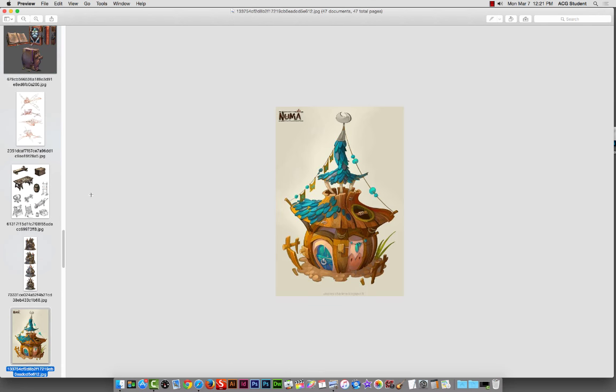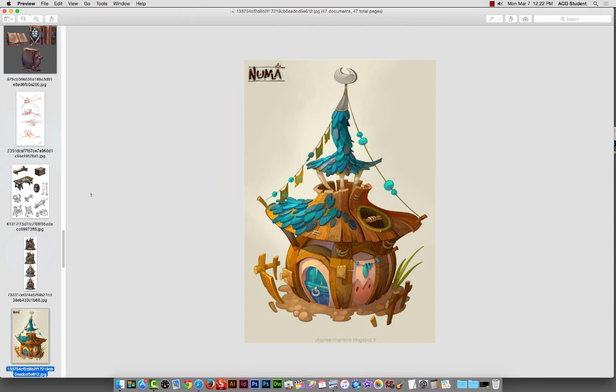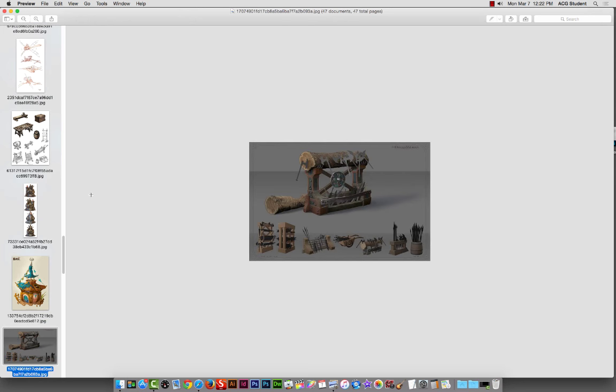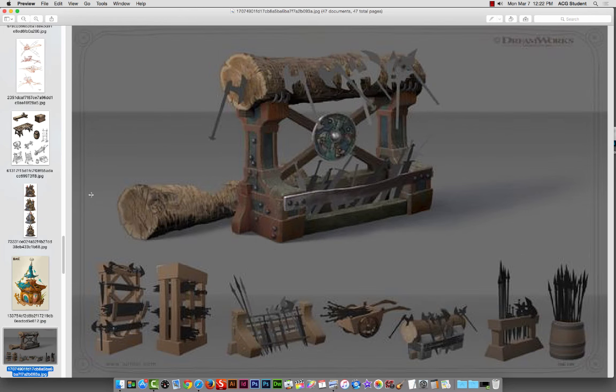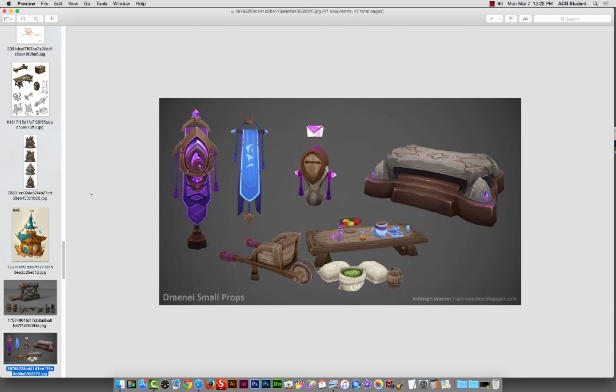All right. There's another stylized, similar, I think that's that same artist who did that other blue house we're looking at. A lot of fun, very stylized, lots of rounds and curves in there, very nice, beautiful paint as well. Okay, another 3D model set here from DreamWorks, samples of other props used. Okay, some more.